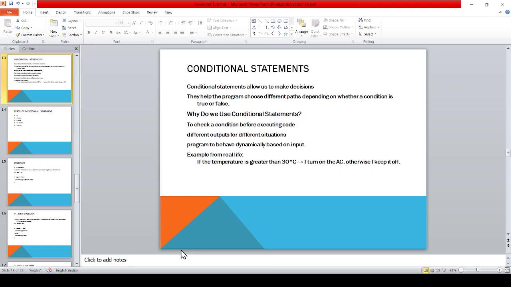Next, this helps the program to behave dynamically based on the input. As I told, if the condition is satisfied, it will behave with a different input and give a very different output. So this is about conditional statements. You can ask me what the condition statements are that we have. Before that, we'll see one example.